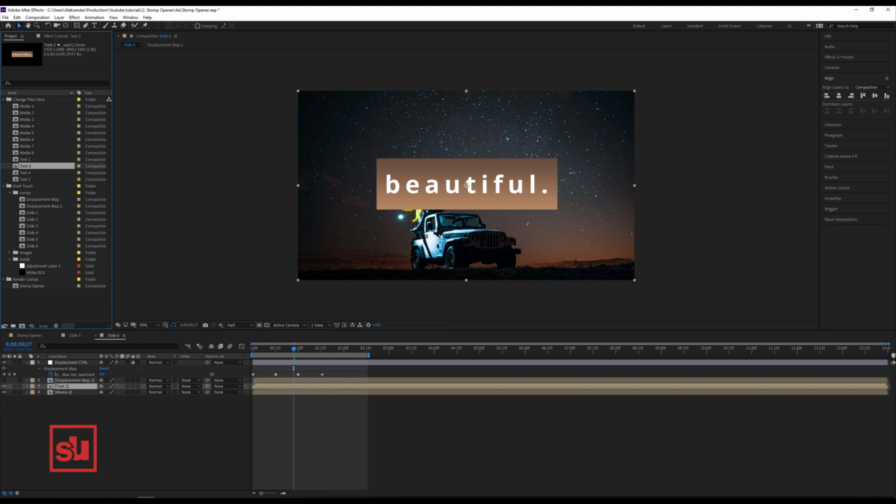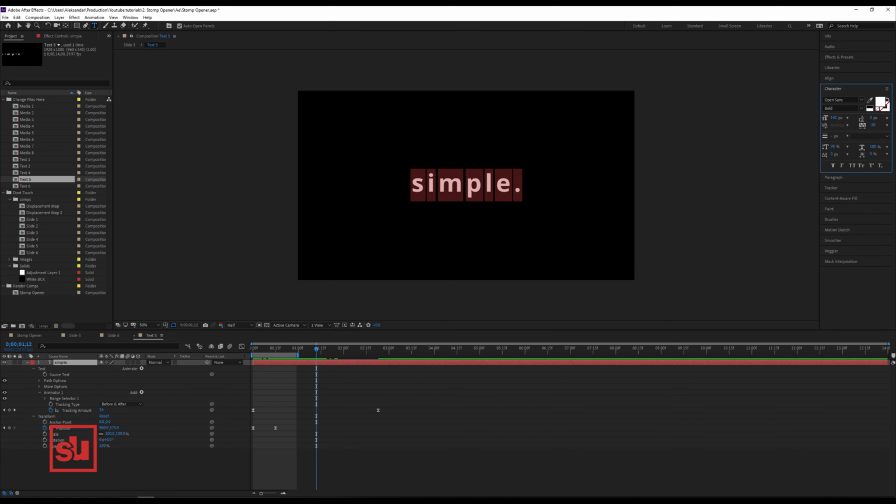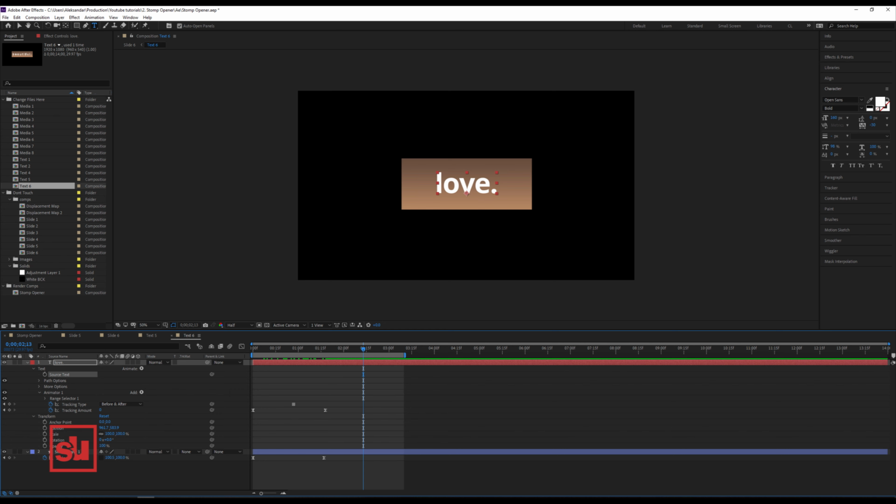And let's select text 2 and duplicate to text 6 and then replace text 2 inside slide 6 with text 6. So let's rename the simple to crazy and text 6. Okay, so we have beautiful to love. Let's increase the font to 160. Okay, let's move on.